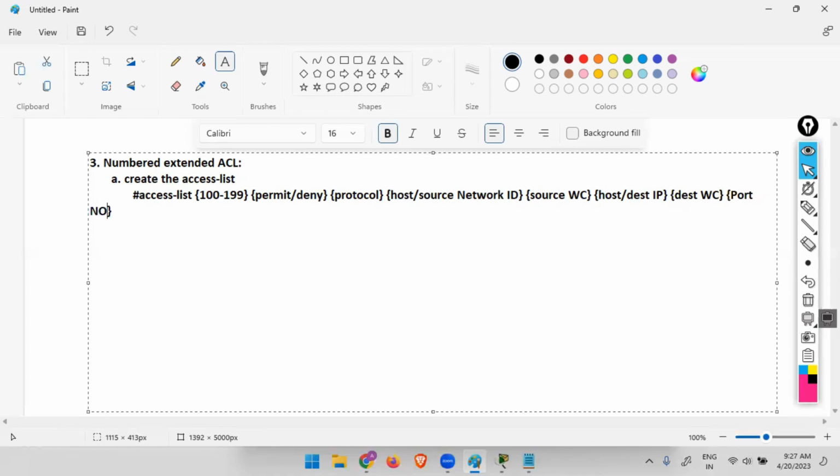And then finally, port number. So you can see how many criteria you specify here in case of extended. Then if you want to permit the rest of the traffic, same thing: access-list, and then you will give the number between 100 to 199. Then you will say permit. Then you want to allow the rest of the entire traffic. So permit IP from any source to any destination.